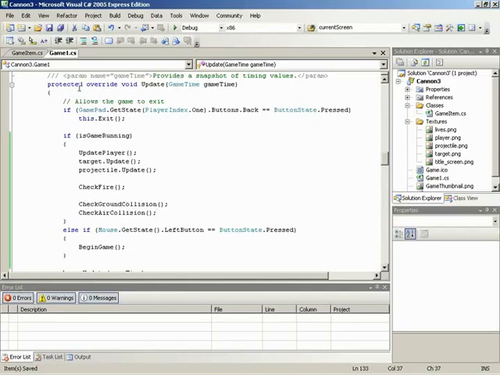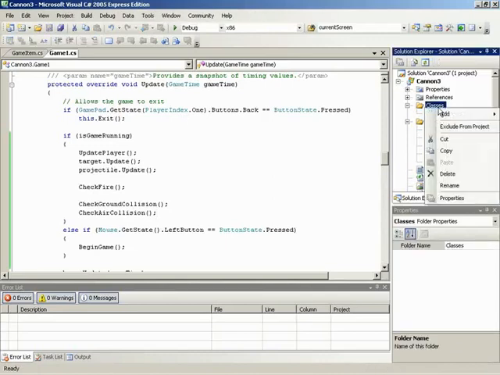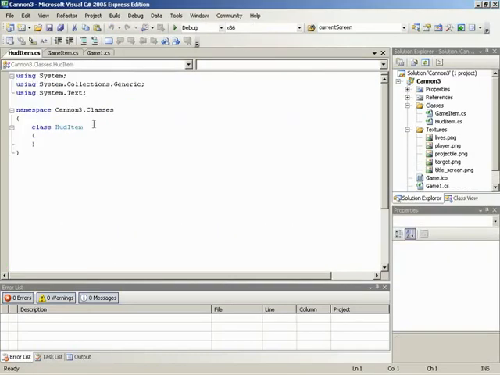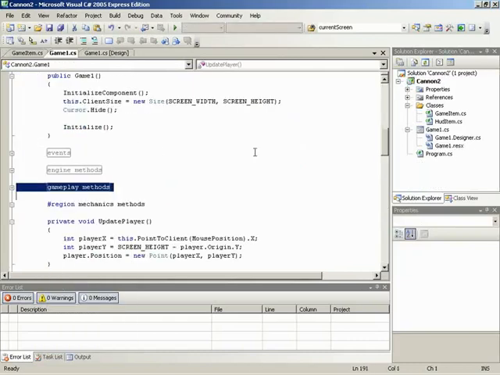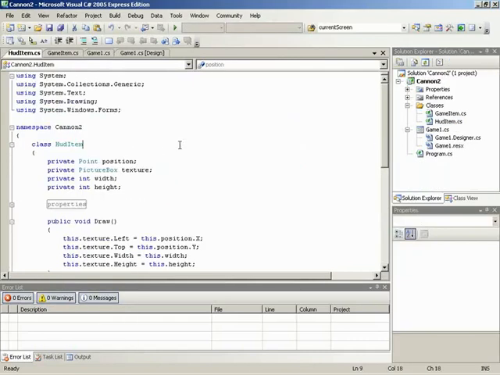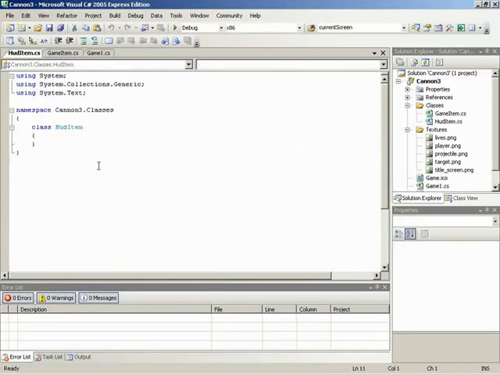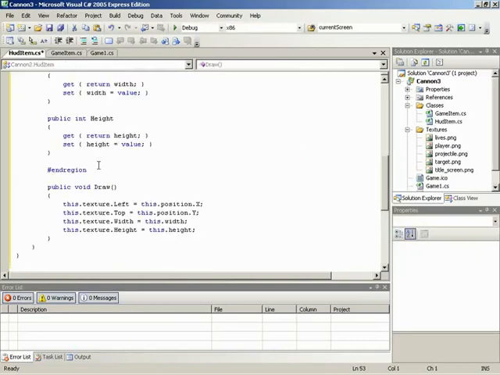Okay, so in Canon 3 now, let's go to our classes folder, add a new item, and this will be our HUD item. Alright. And now we can steal some code. Let's jump over to Canon 2, and open up the HUD item from Canon 2, grab all of the code, copy it, go back to Canon 3, select all of the code, and overwrite it.